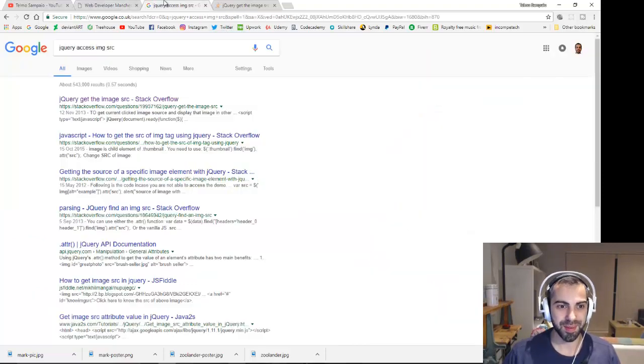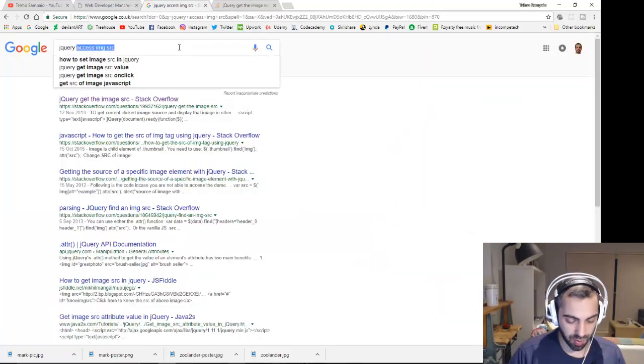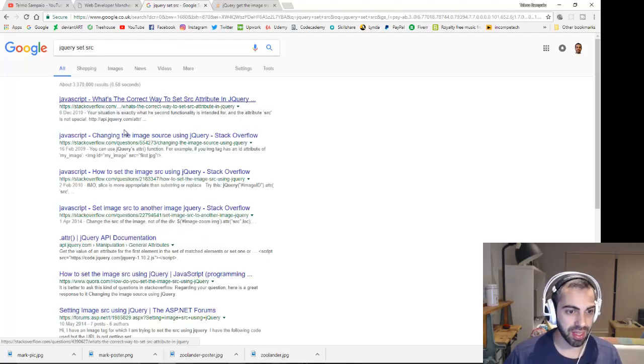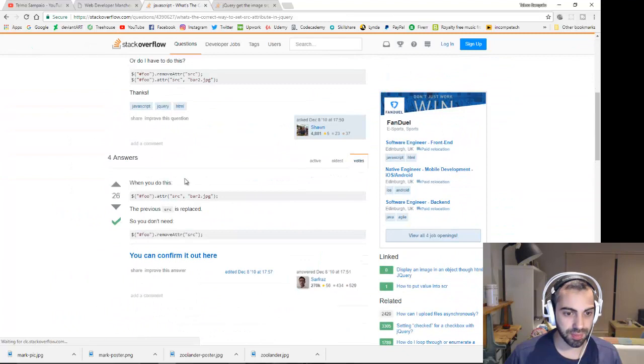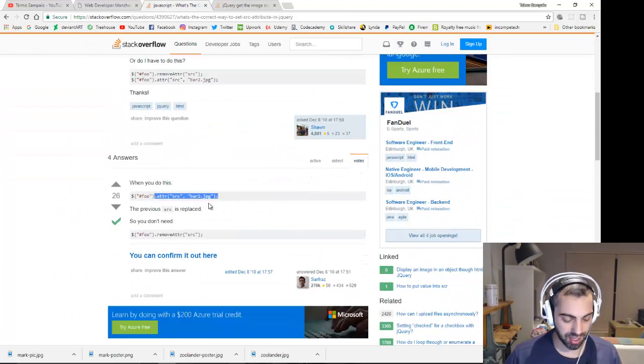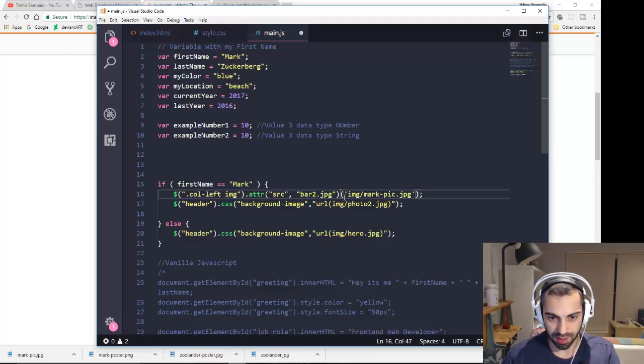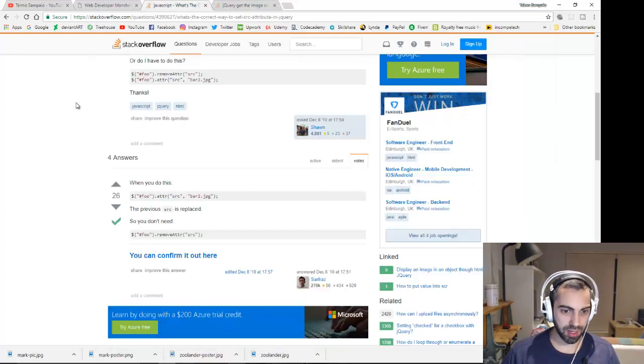So jQuery set as src. So I think this is the one. Right. Okay, I was putting it not correctly. You see, sometimes, right. So this is how you set. I'm just gonna get this and copy, paste it in here. There you go. Okay, so now it should be working.